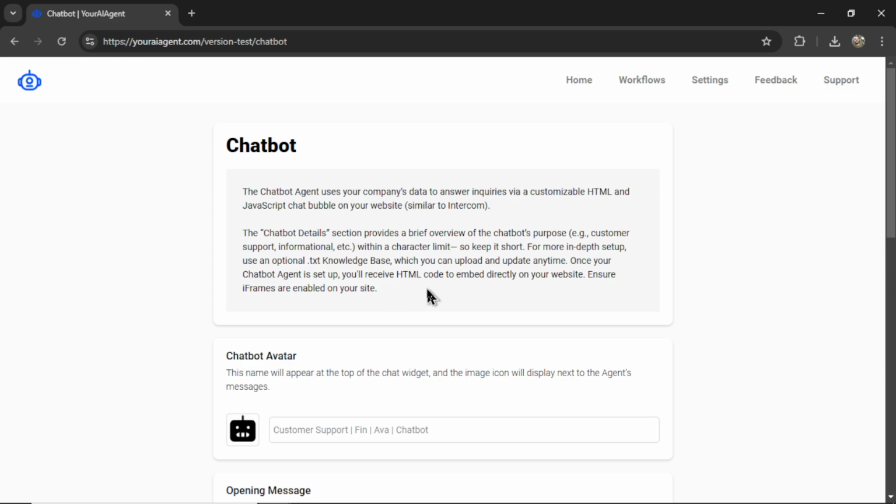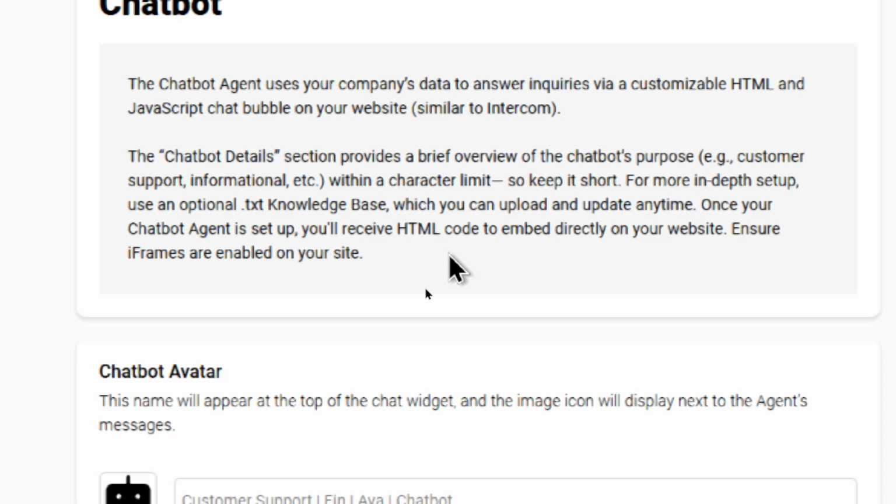First off, let's read the instructions and information. The chatbot agent uses your company's data to answer inquiries via a customizable HTML and JavaScript chat bubble that's placed on your website, so similar to Intercom.